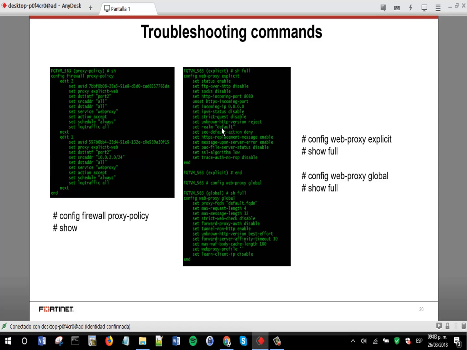On the web proxy explicit, for example, here we can identify the port of the explicit proxy. Sometimes the customer is trying to connect, for example, to port 3118 when the port is 8080. I mean, that would be a very easy troubleshoot to identify that the port is not connected, but sometimes when we go to the hardest troubleshooting, maybe we ignore even the basic things, okay?